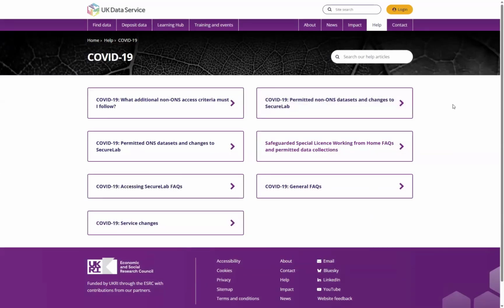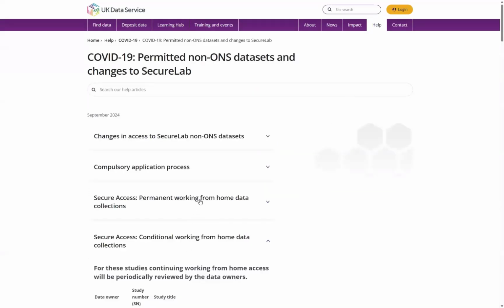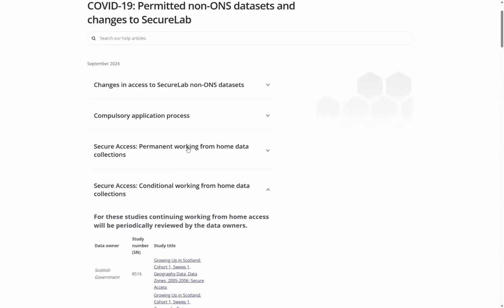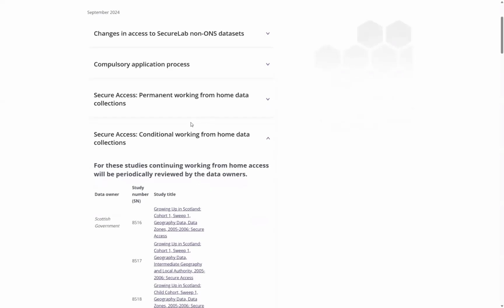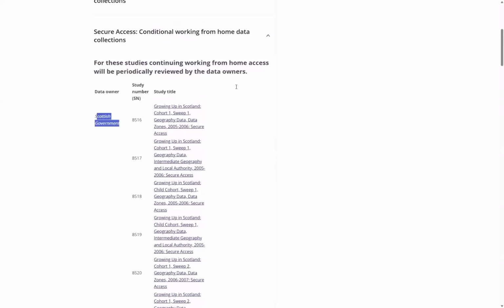So let's go with the case that I have a SecureLab project which has datasets that have been deposited that belong to the non-ONS category, so non-ONS datasets. Accessing this link, you will be able to find two lists: permanent working from home data collections and conditional. Anything that is present in those lists means that the data owners, for example the Scottish government here, are happy that, subject to the additional conditions and an application, those datasets can be accessed from home.